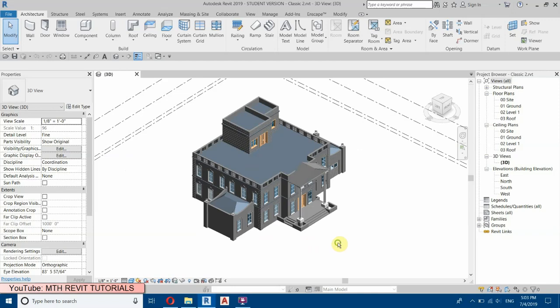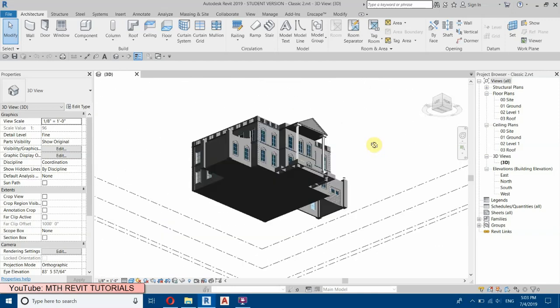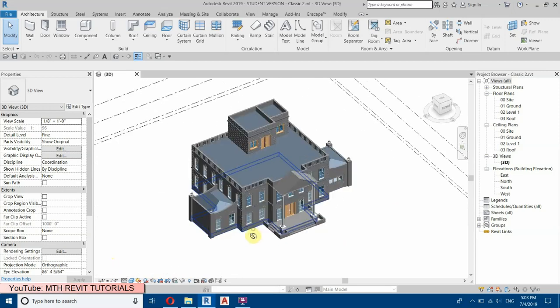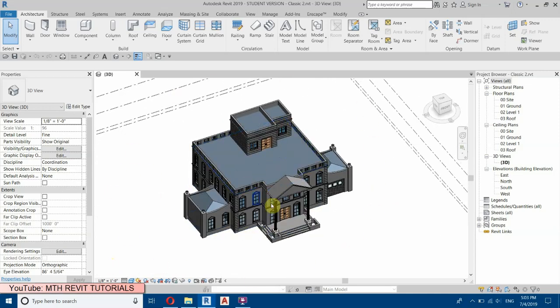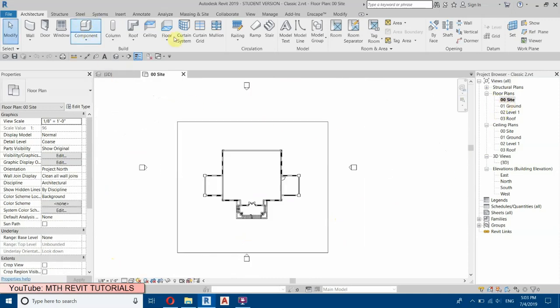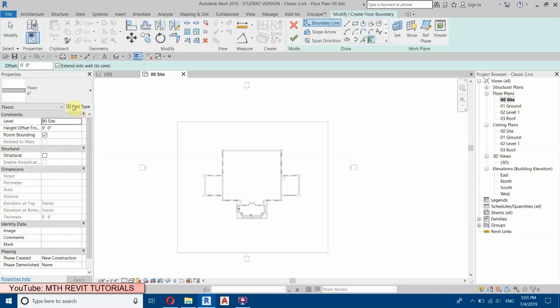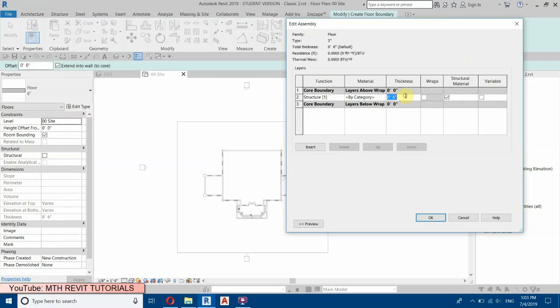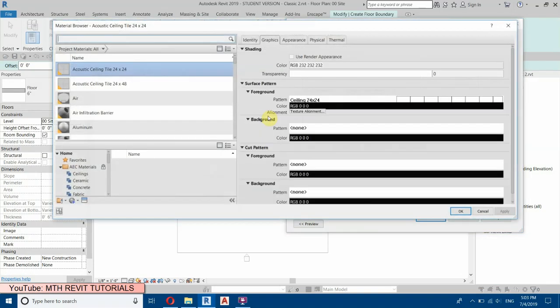So here I am in Revit, and as you can see I have already opened this project, and before applying the materials I will first create a patio here. So let's go to site plan and let's select floor. Okay, here select floor, then edit type, we will create a 3-inch floor. Okay, and change the thickness here, and let's select a material.